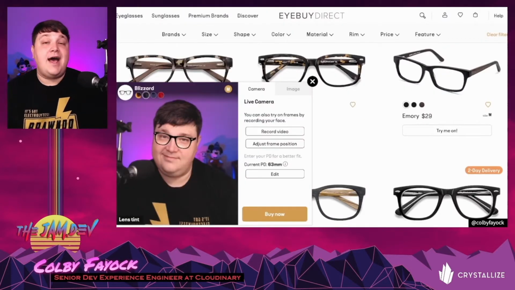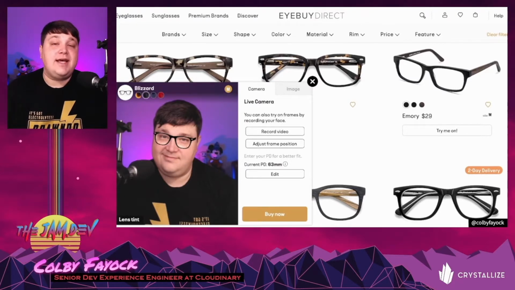Or better yet, iBuyDirect actually gives you a real-time feed using your webcam so you can try on a virtual pair of glasses, moving around with you just like you're looking at a mirror inside of the store.